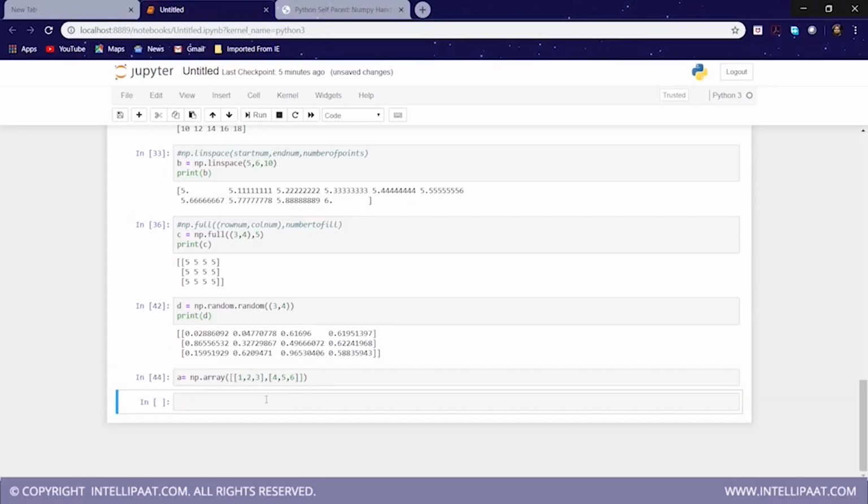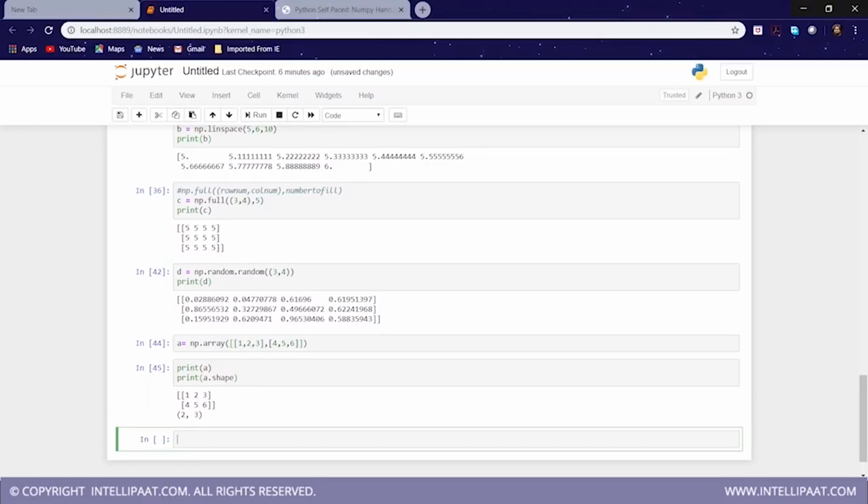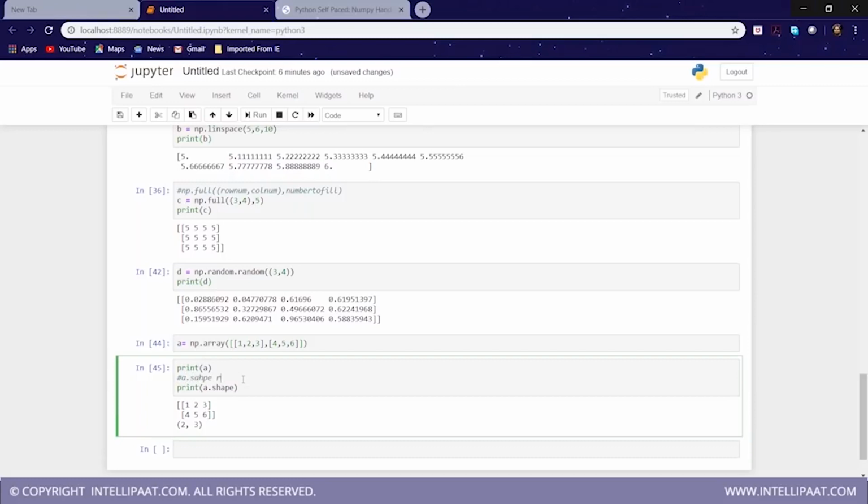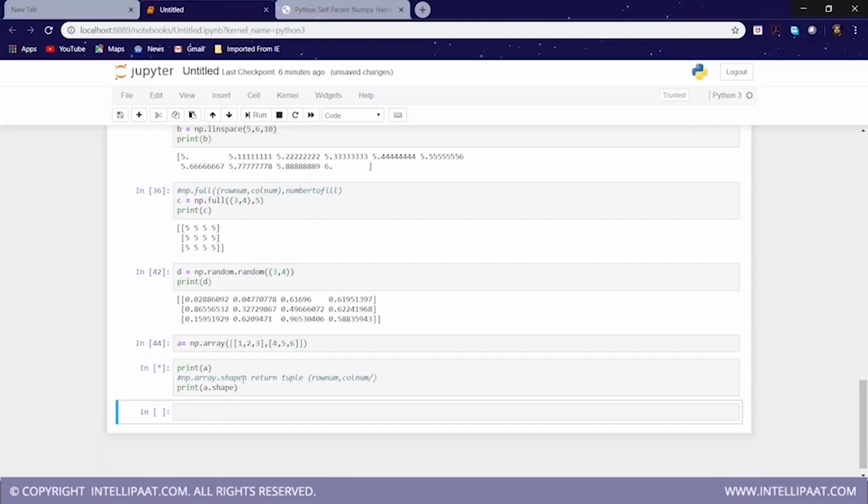Let's say I am creating a 2D array. Now if I do print, that's how the shape function works. That's how we can access the shape of an array. The shape function will return a tuple of its row number and column number. So a.shape returns a tuple, row num, column num, like that. It will be returning like this.